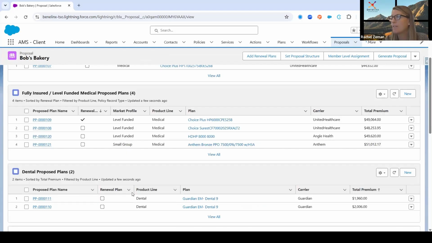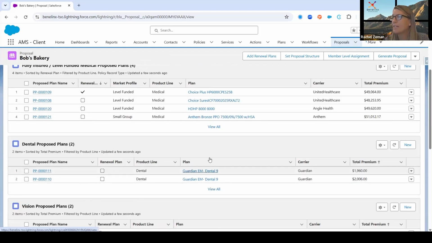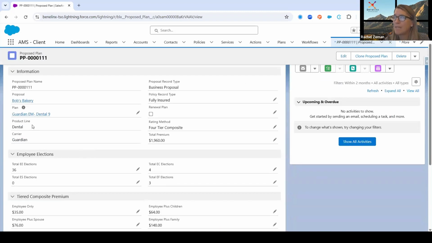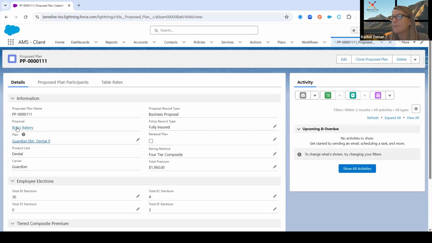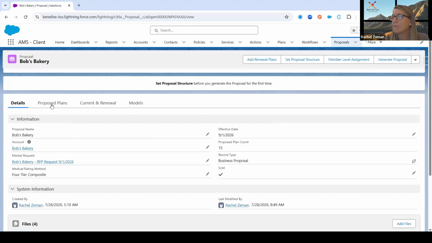As I go down the list, I'm adding in my dental. I can see the product line. The system does the calculations for me. I go grab my plan design from my plan library. That's where I was saying that readiness. Do I have the plans in the library? If I do, I can go grab them. I'm just going to look up to that library and find that plan design. Then, specific to this client, I'm going to have their employee elections and I'm going to put in their 4-tier composite rates. Okay.